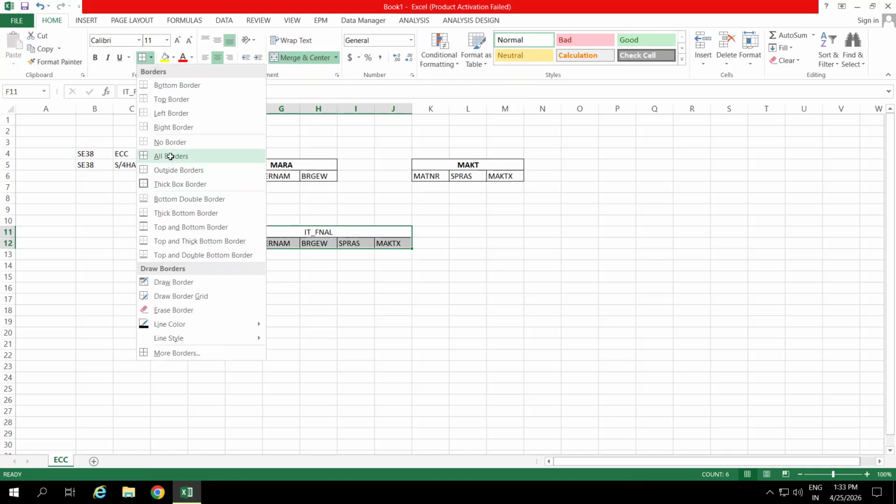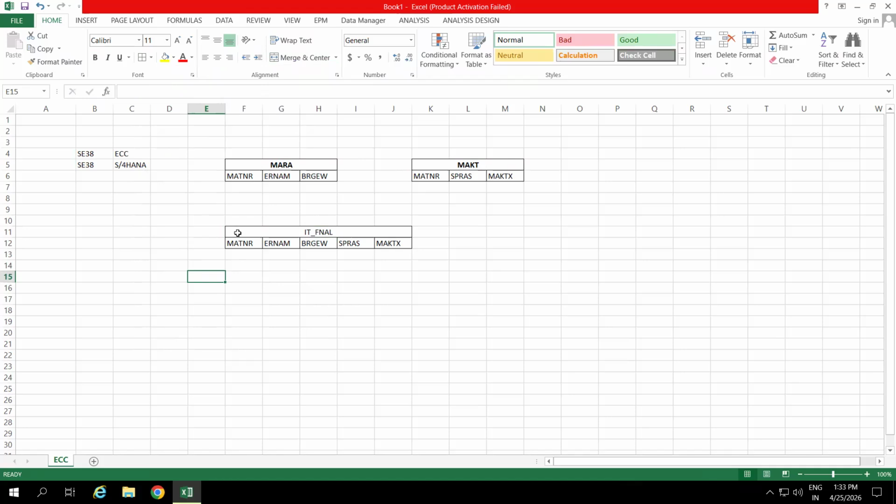Like this we need to design. This is the structure. For creating this design, first step is declare the user-defined structure.